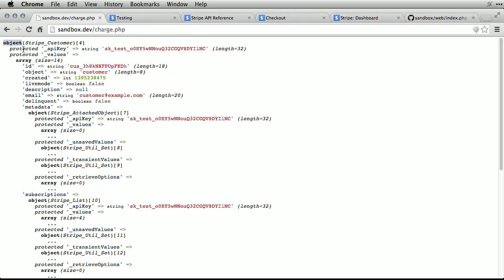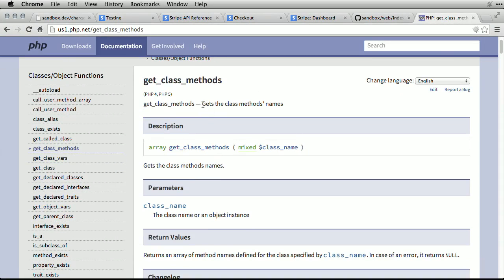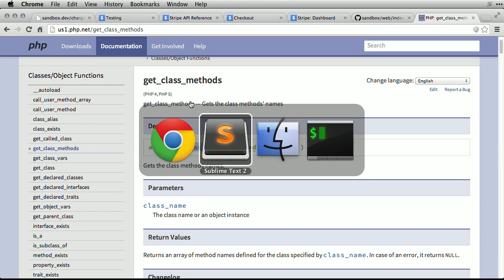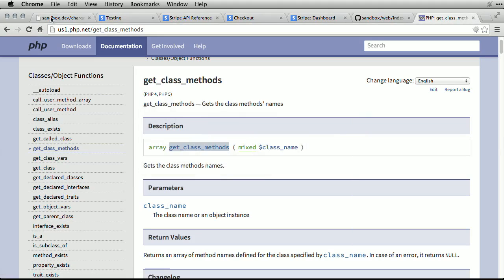So let's take a look at a PHP function that will help us look further into objects. Here we have a PHP function called get_class_methods. It's really going to return back to us the functions, or object-oriented code methods, of a particular class or an object. It takes a mixed, so it takes either a class name or an object itself. So let's run this function, get_class_methods, on the customer and see what we get back. I'm going to go in here and do get_class_methods, and I'm actually going to var dump that as well. All right, now let's take a look.